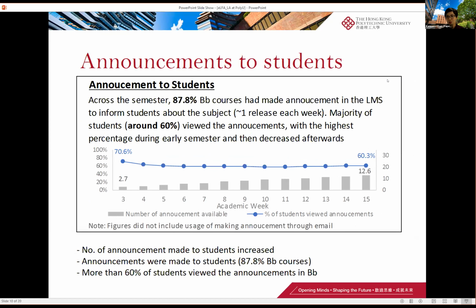Announcements made to students. You will see that the gray bar is the number of announcements available. Starting in week 3, you see a relatively lower number, and it gradually increased to week 15. We have about 12 announcements on average made to students in each Blackboard course, and 87% of Blackboard courses made at least one announcement in their LMS.